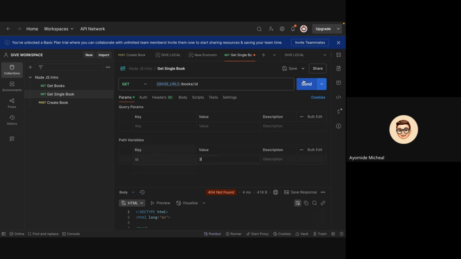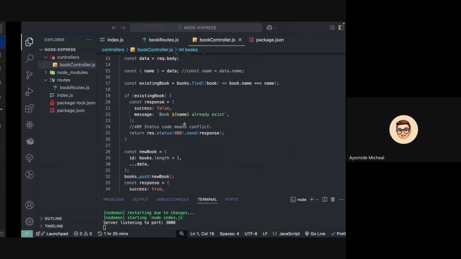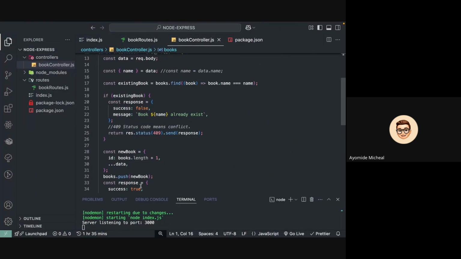We're trying to get it. So let's just say. All right, so you can see books and then the ID, it still cannot get the book. We got that right. Okay, so how do we get our book? Again, we'll go to our controller and our route.